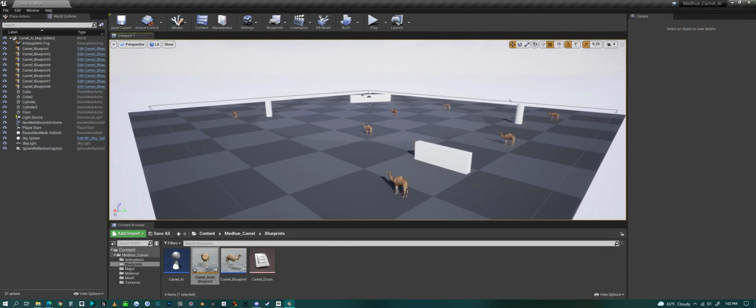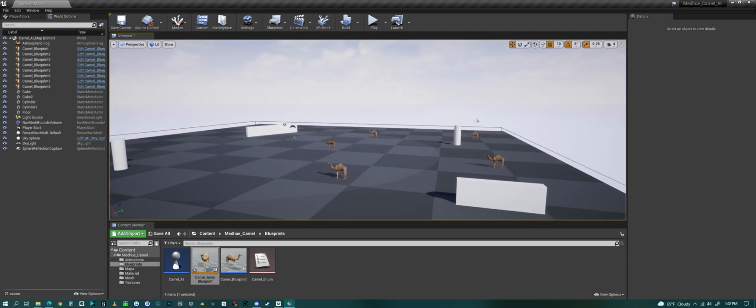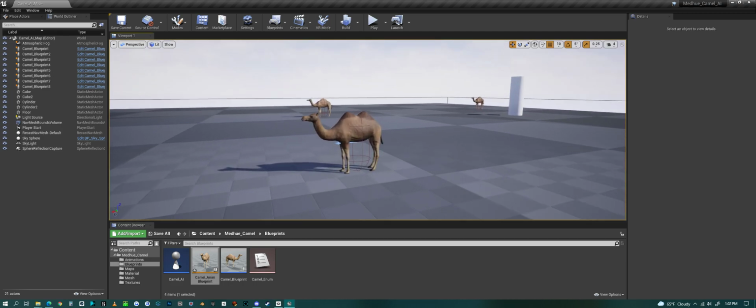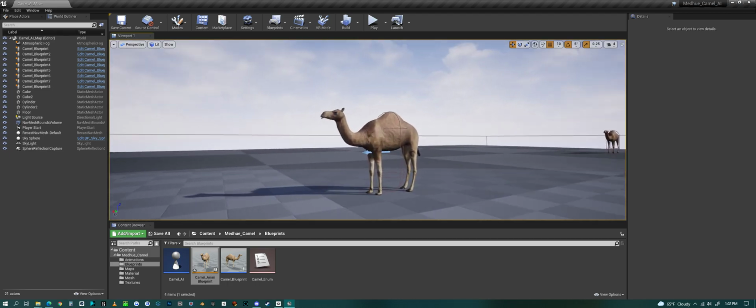But that's a quick look at my camel in Unreal Engine. I think that's the video.